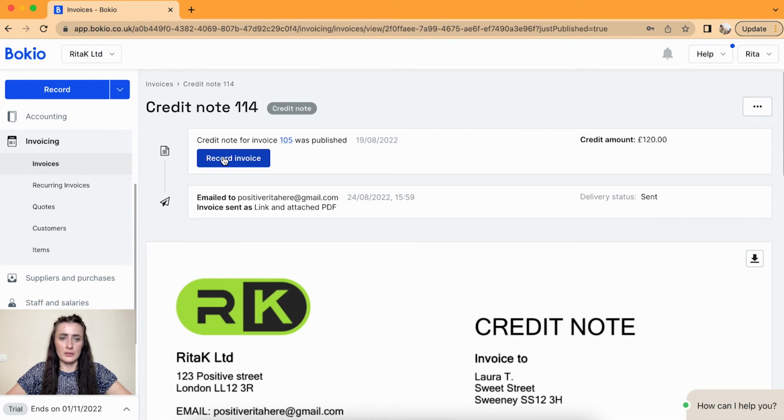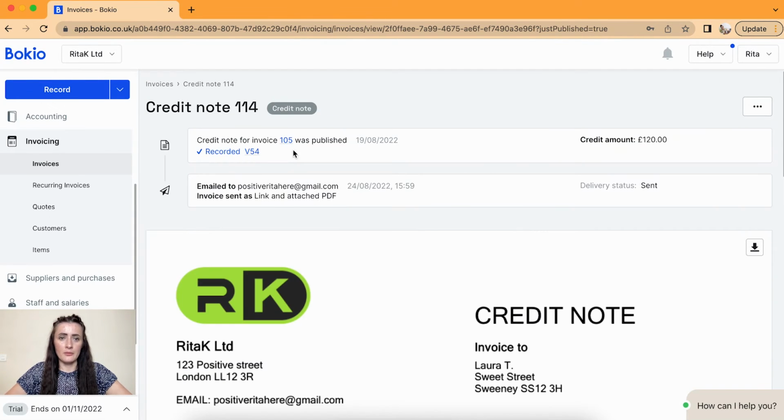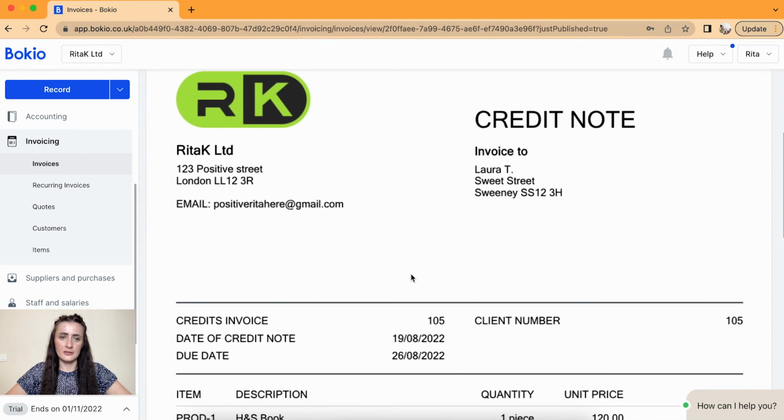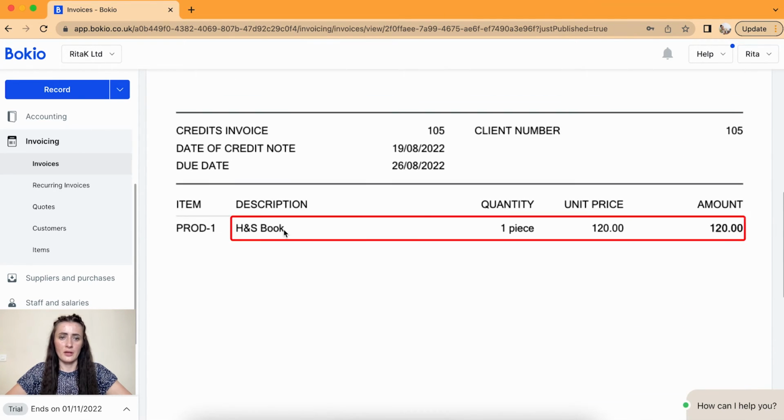Don't forget to record the invoice if you haven't selected automated system recordings. Okay. Now the credit note has been recorded for invoice 105. So if I look in details, this is how the credit note looks, and it's only for the health and safety book.